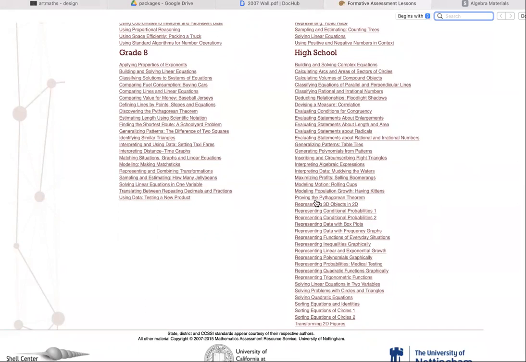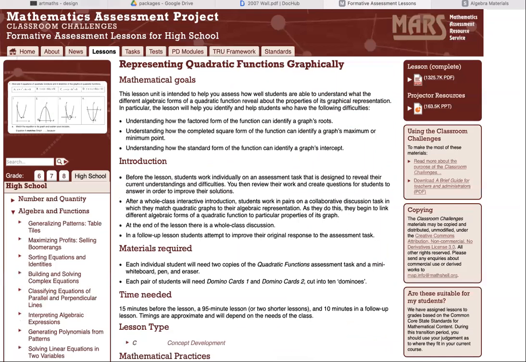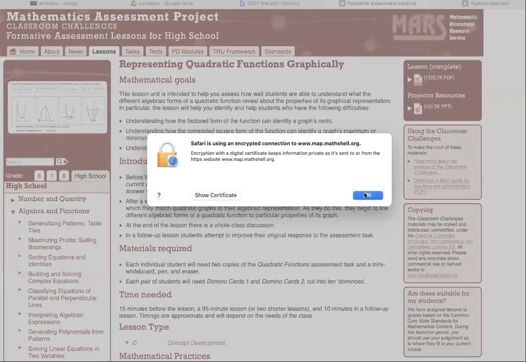Now I think I can open, let's see this one, representing quadratic functions graphically, okay? So that is similar to the one I showed you in the previous PDF file, right? Now I click open this, and this is one lessons page.